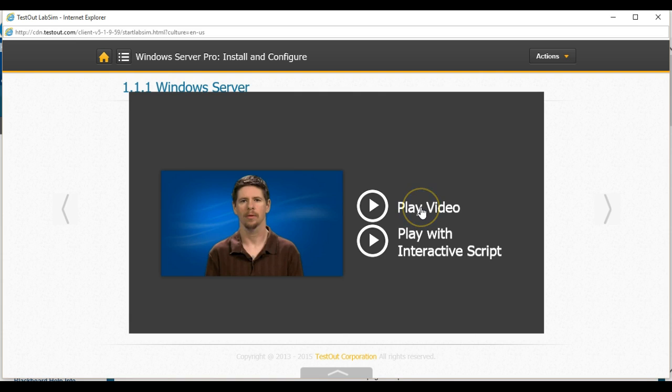Now I have two options for the video. One is to just simply play the video, and the other one is to play it with an interactive script. The interactive script will actually show the text to you on the side, and it'll show you the text as he's speaking. If you're one of the people that actually tunes out when they're speaking, I would suggest doing the interactive script. That way you can actually see the text also. It's the same video, it just has text along with it.